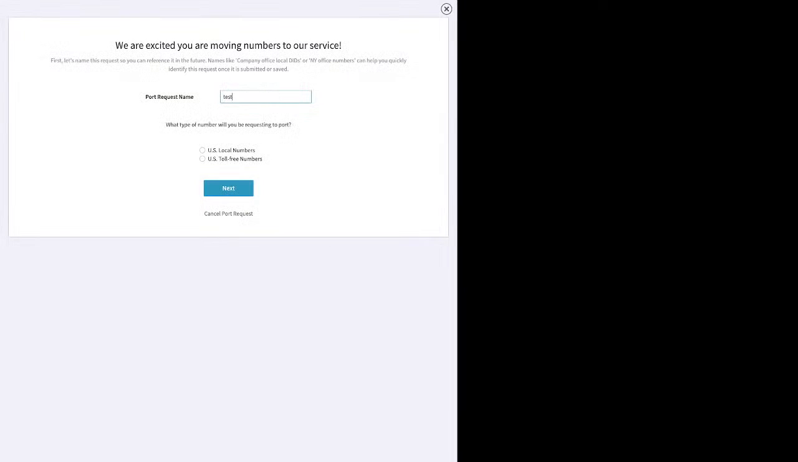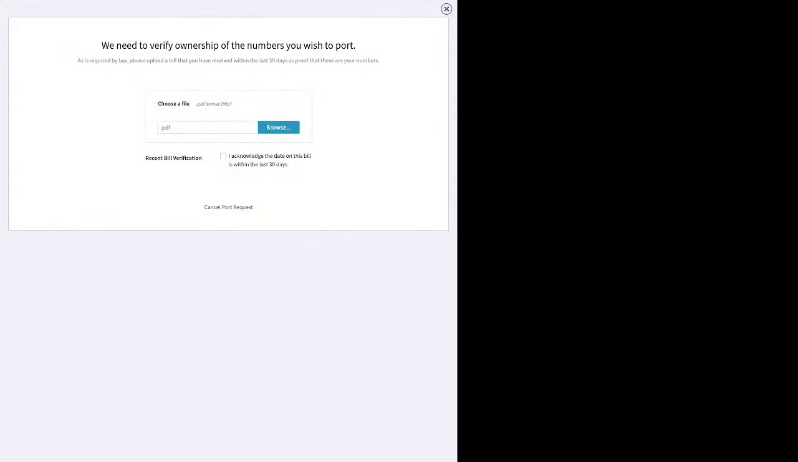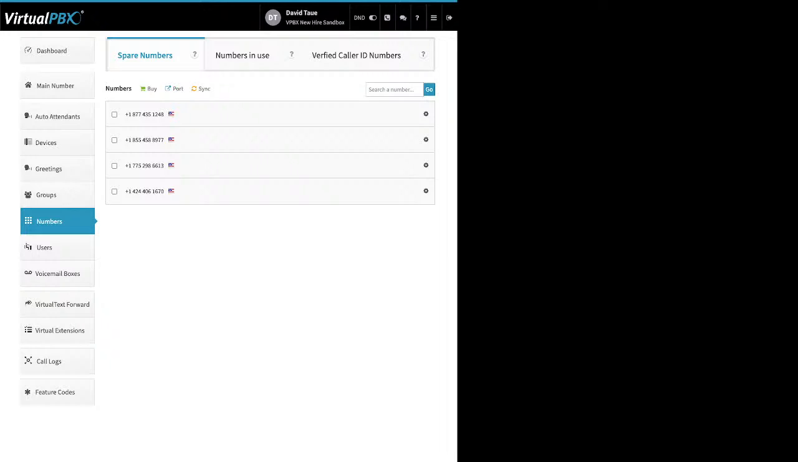You would give it a name, choose local or toll-free, click next. Now the system wants you to upload a copy of your bill dated within the last 30 days. Then it'll ask you to fill out a form, which basically you should match what your current carrier has on file for you in terms of the account name, the address, etc.